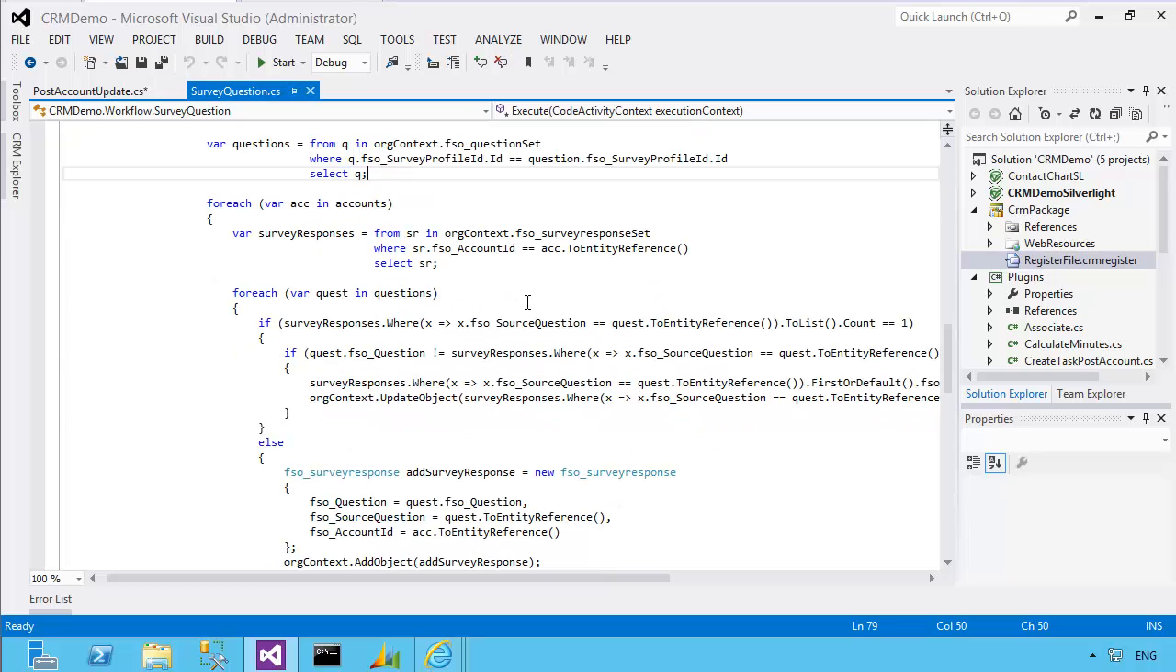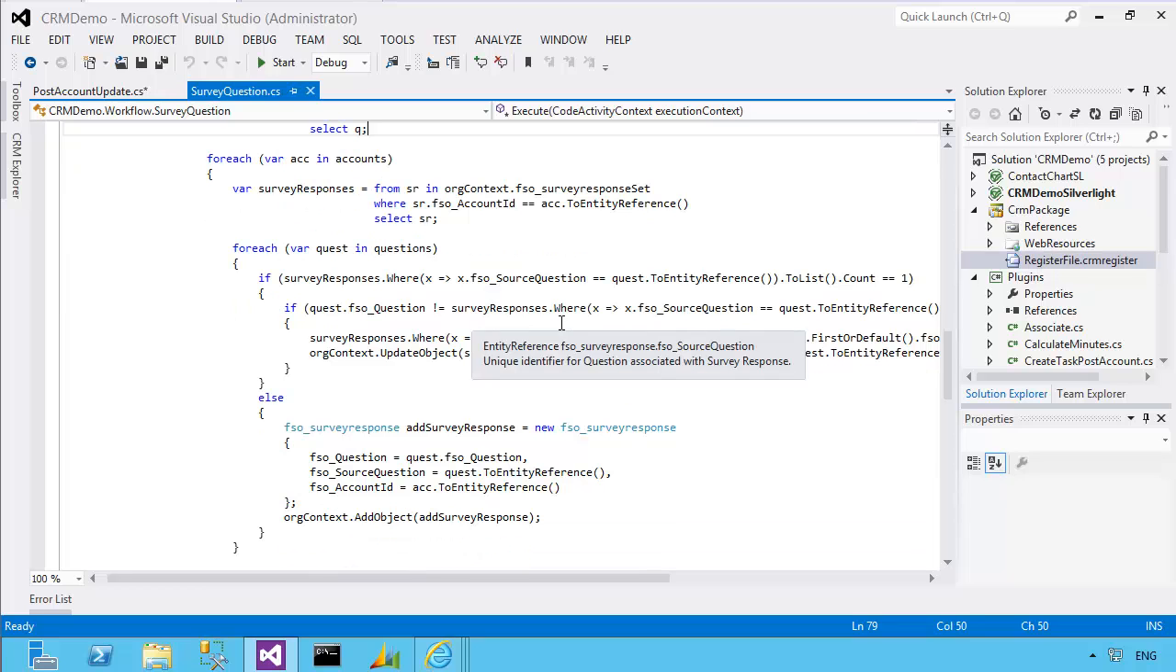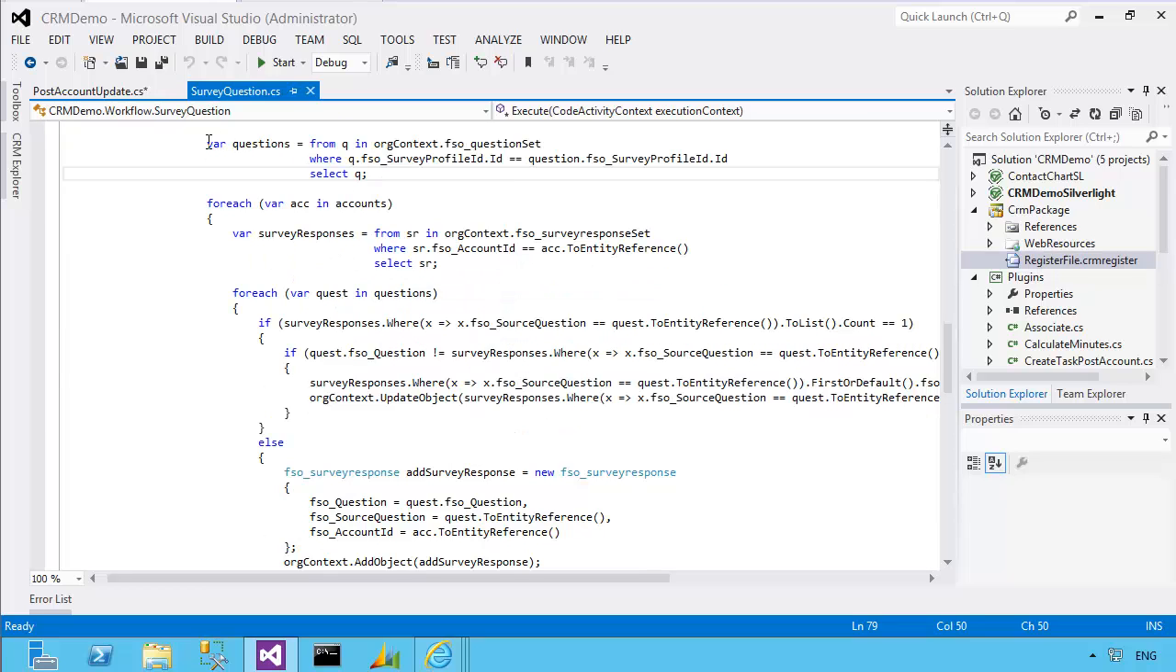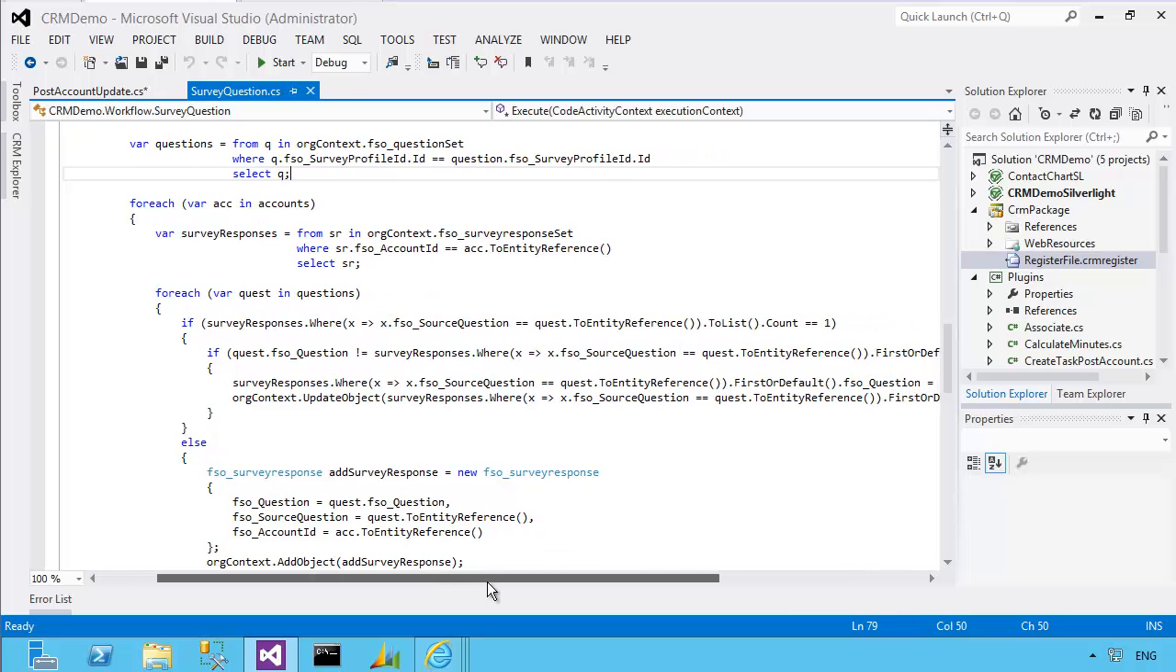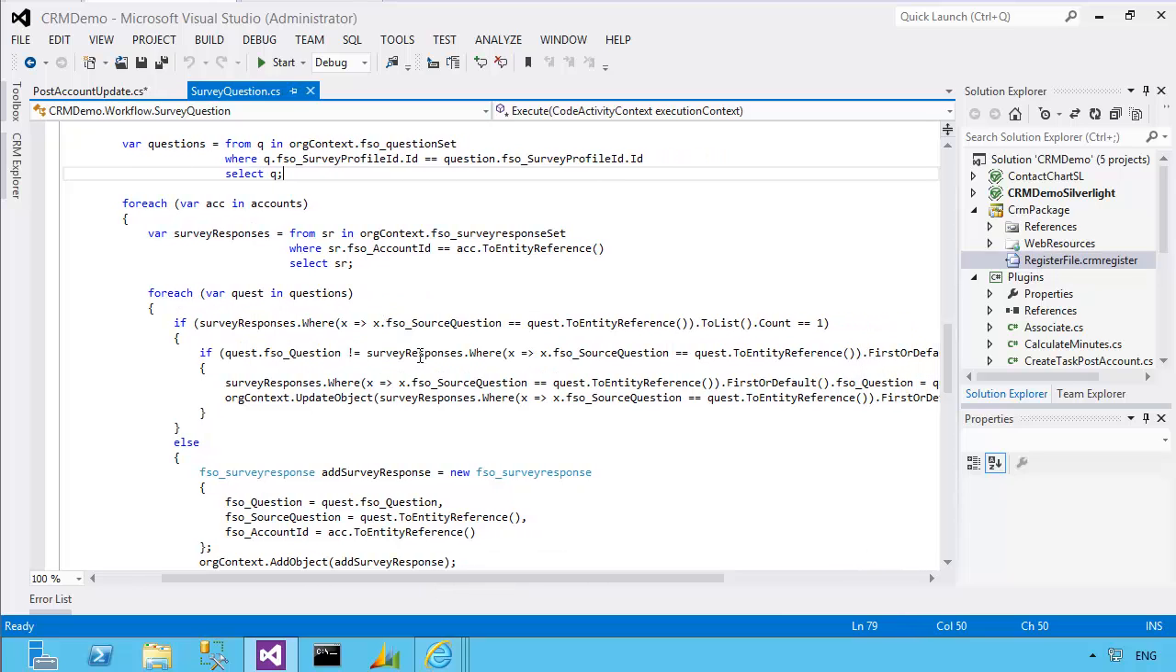for that particular account. So for the first account, the CRM demo account, I want to know all their responses. I then go through the questions that are part of that survey. So if there's 3 questions in there, I iterate through the questions, and I'm looking to see if the customer in their responses already has that question. So if it was a new question added, this wouldn't return a count.